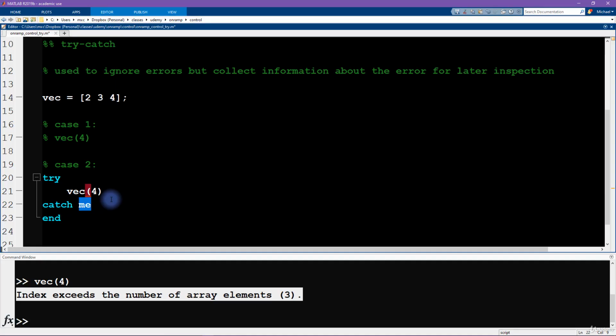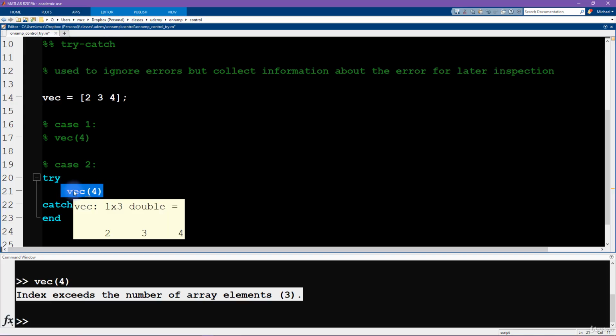Now this variable me seems a little funny because it says catch me. It's a little poetic, but in fact this variable is ME. It stands for Matlab exception. This is a structure that contains information about the error that Matlab encountered above the catch statement.